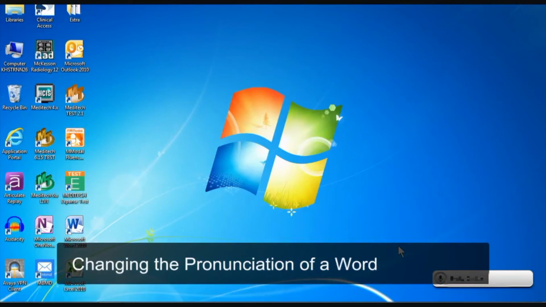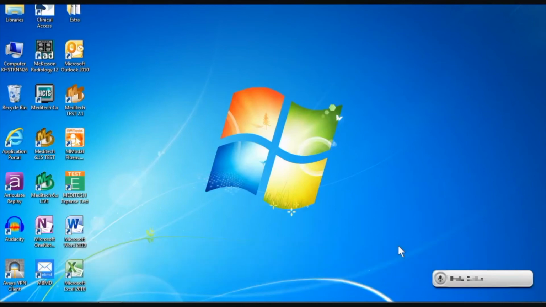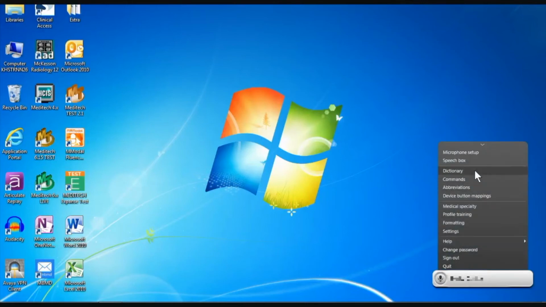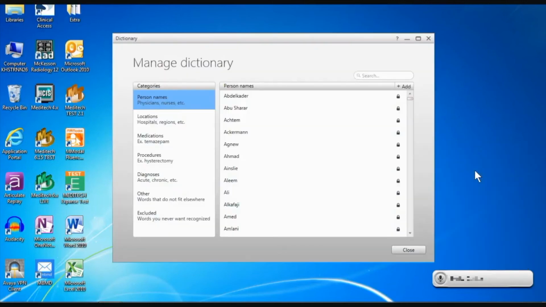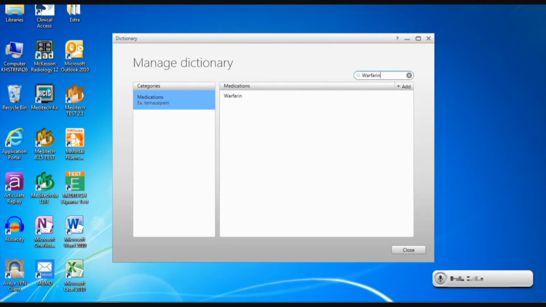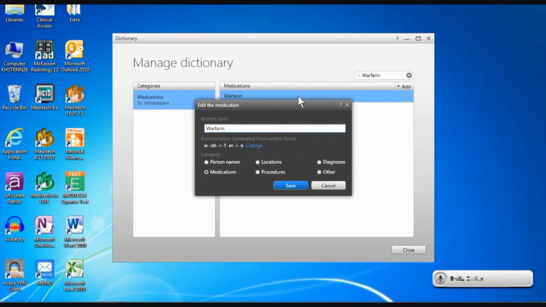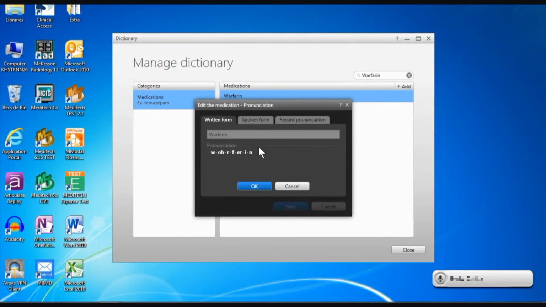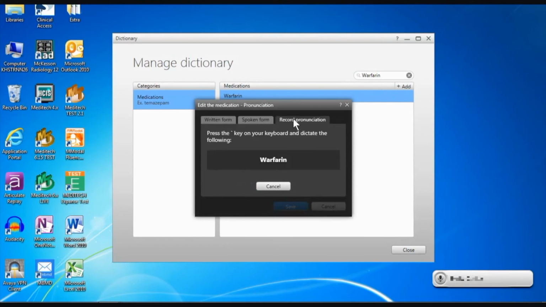If a word that is listed in the dictionary isn't working, the pronunciation may need to be changed. To do this, click on the Fluency icon and select Dictionary. You can search for the word in the search bar at the top right corner of the window. Click on the word to open the edit window. Under the pronunciation section, click the blue Change link. Select the Record Pronunciation tab and follow the instructions on the screen to record the new pronunciation of the word. When you are finished, click Save.